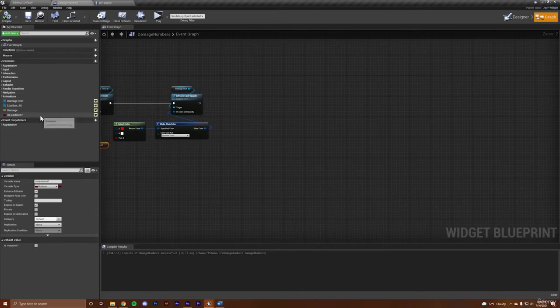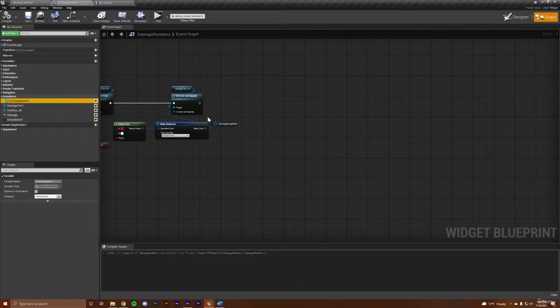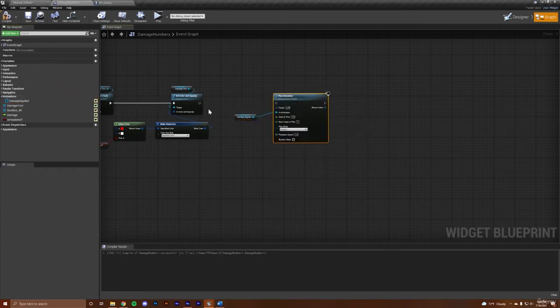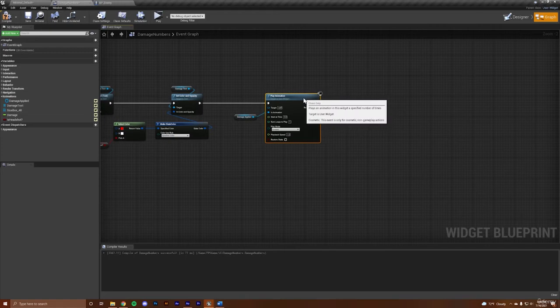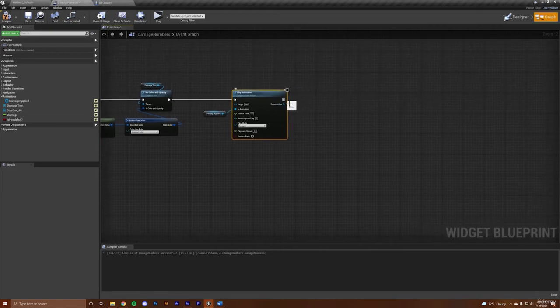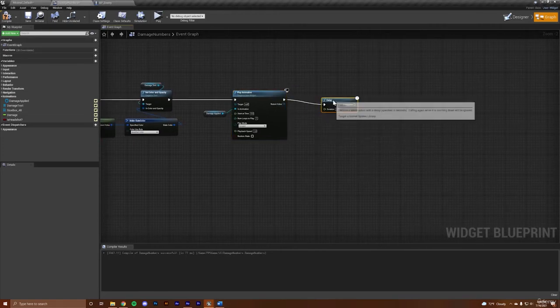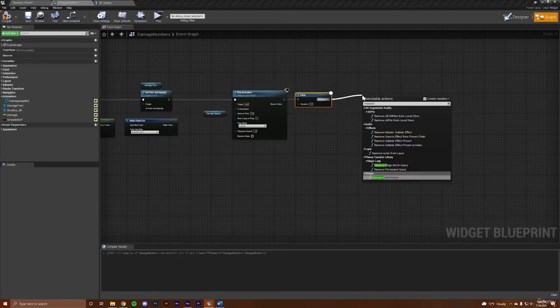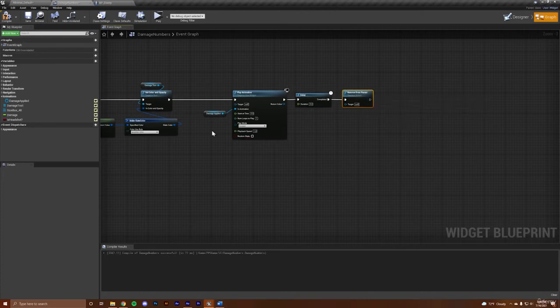All right. The last thing we want to do is take our animation, damage applied, and play said animation. So we'll play your animation, and then we want to have a delay. And then we want to remove this from parent, which is getting rid of the widget.